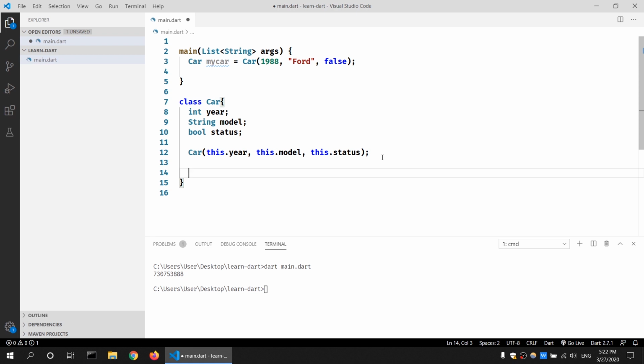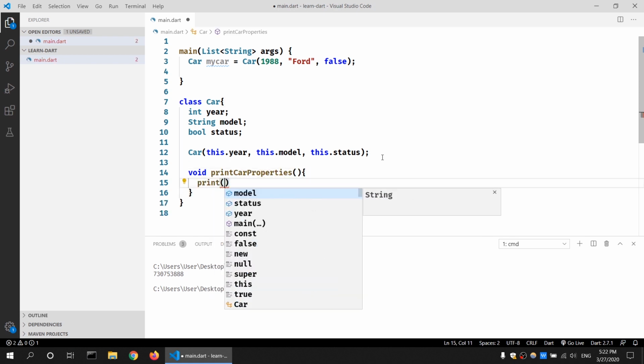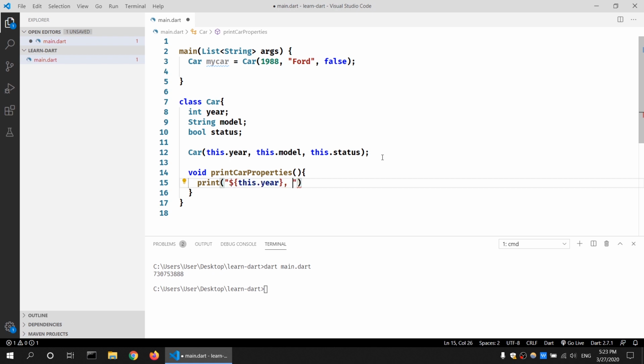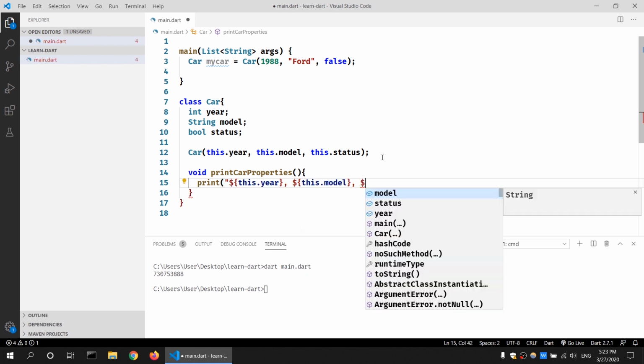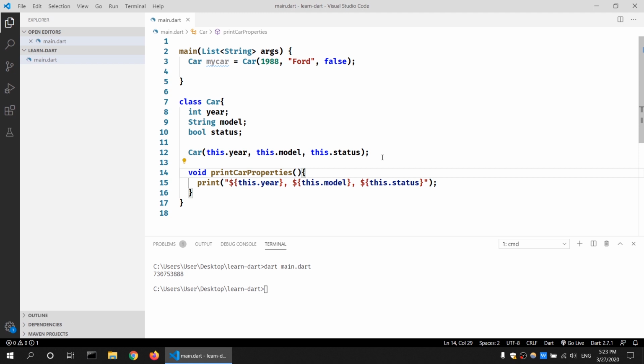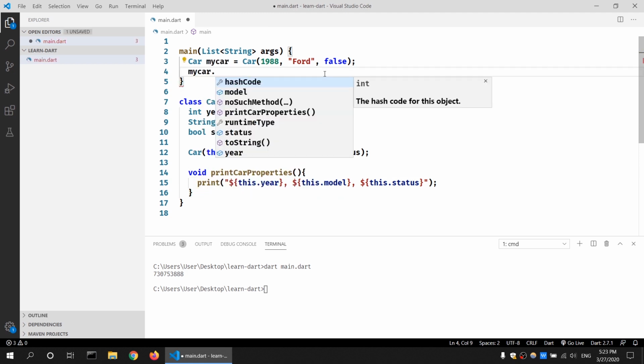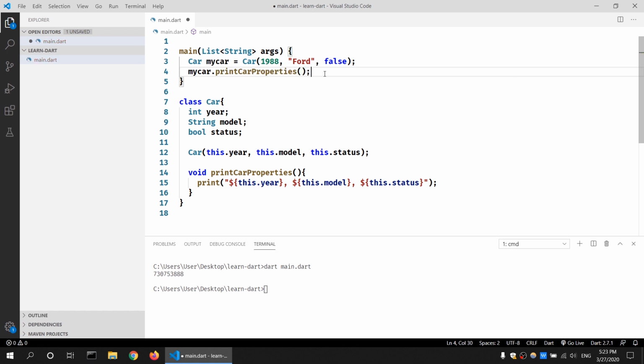In addition to that, we can create our own methods. Methods are functions, but they are part of a class. So for example, I can create a printCarProperties method, to print the year and the model and status. So now I can invoke this method in here by using myCar.printCarProperties. So if I try to run it, I get the result.